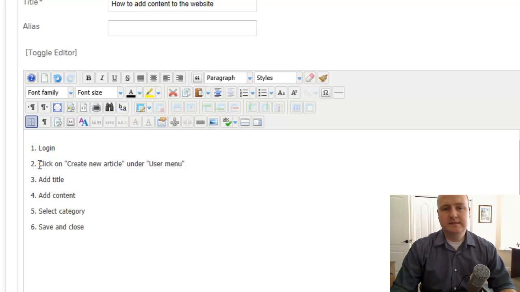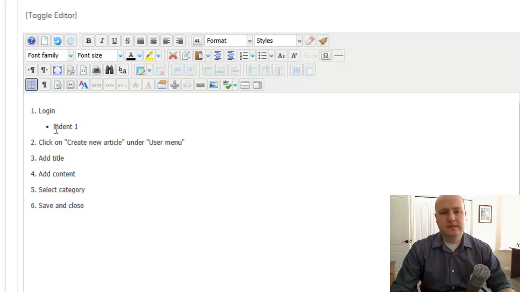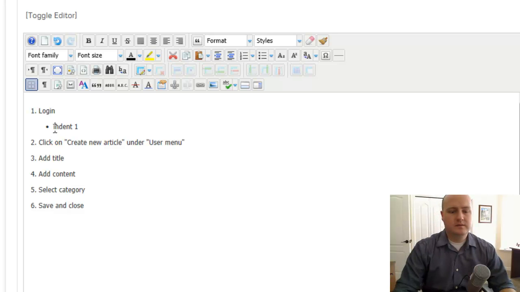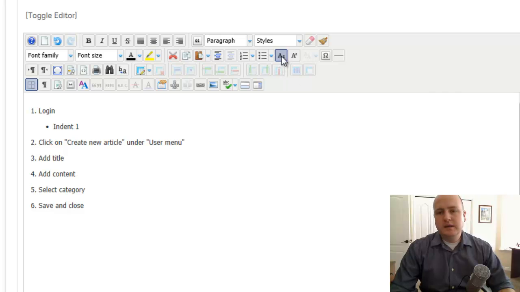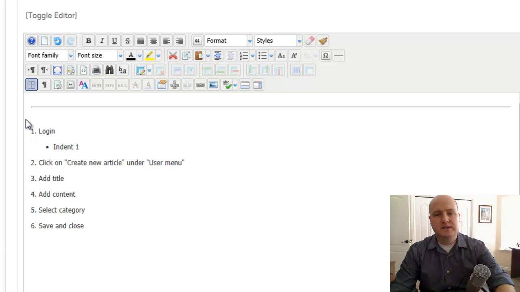You've got your indents, so if I wanted to do sub steps here, then I can do indents like that. You've got your numbers and your bullets. So if I wanted to do a bullet list underneath, then I can easily do it that way. You got your subscript, superscript, some other things. If you wanted to create a horizontal ruler in between two objects, then you can simply do that.